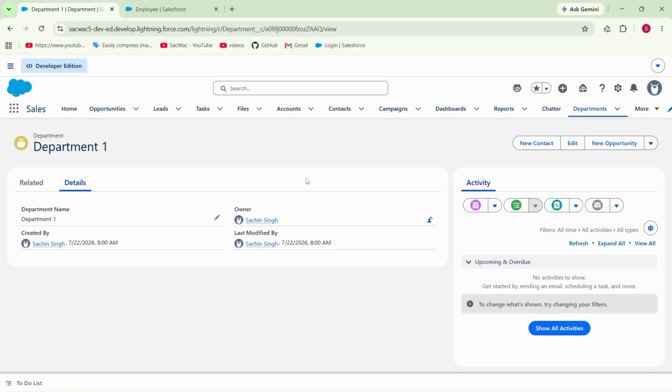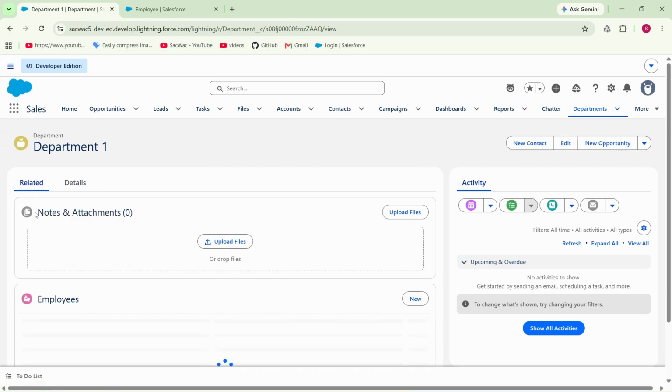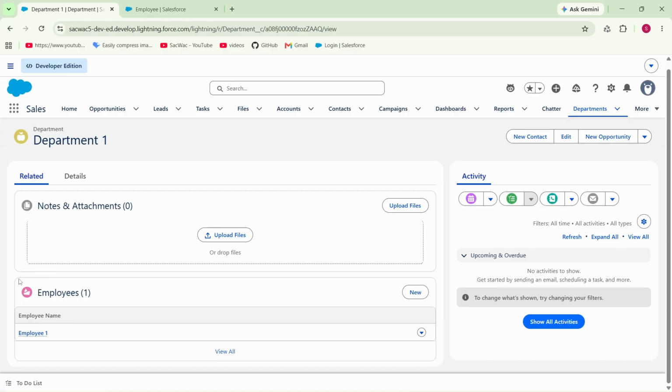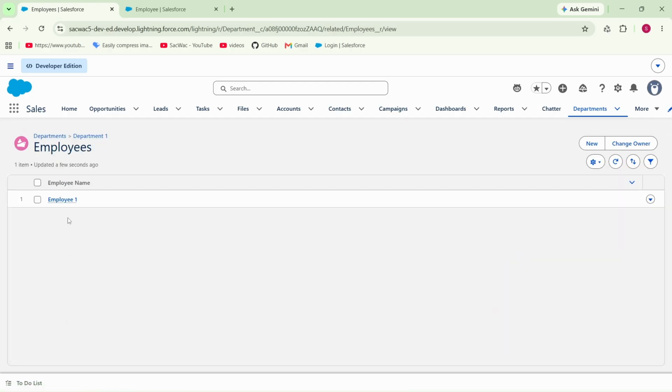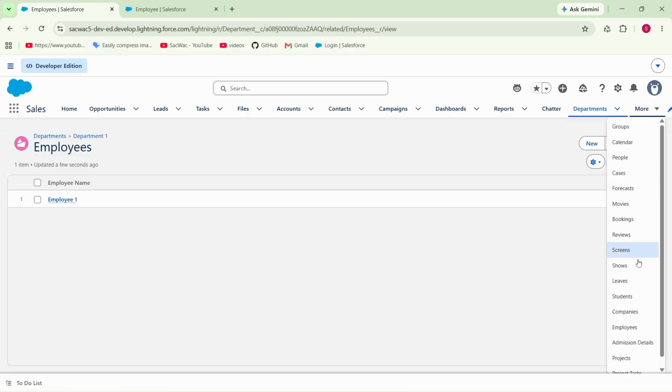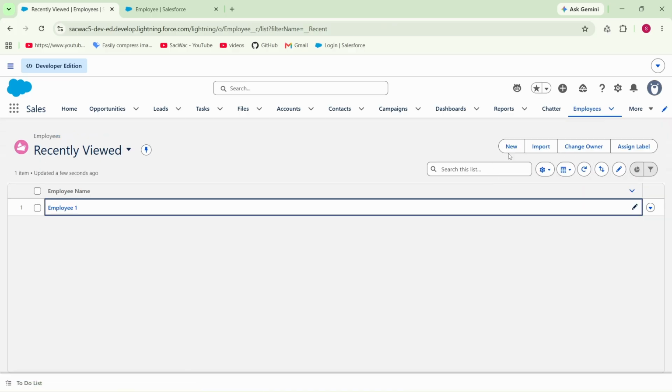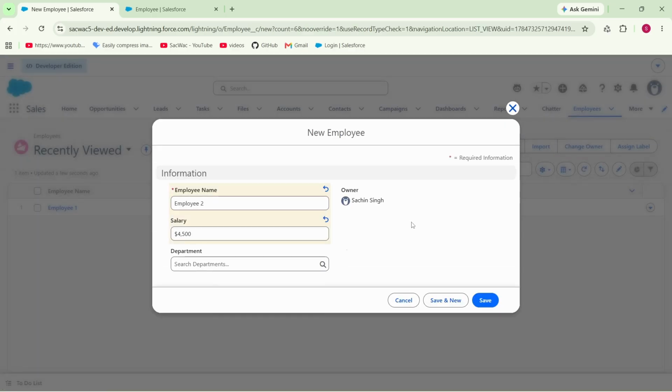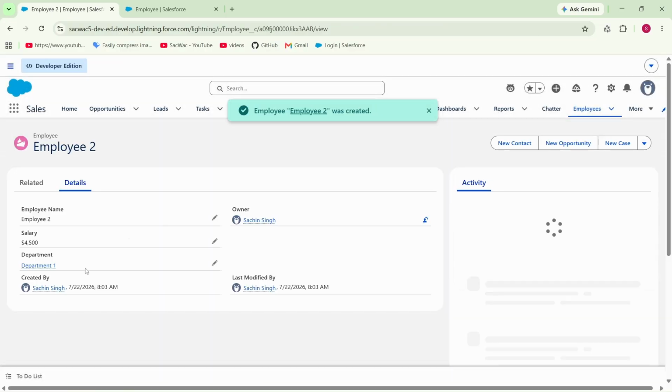Let me tell you one more thing about the relationship: when you create a relationship between two objects, in the parent object you can go to the related section and you can see the child object. Here you can see, in this department 1 object, it has a child called employee 1. There is a list in which there is one employee. So if I go back to the employee object and try to create one more record here, and let me again choose department 1 as the parent, and let me create this record.